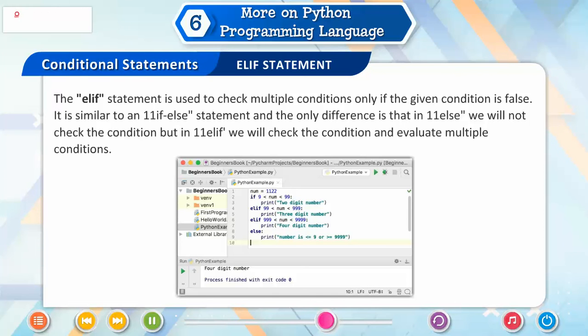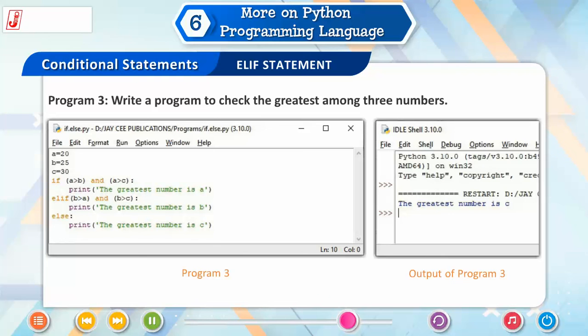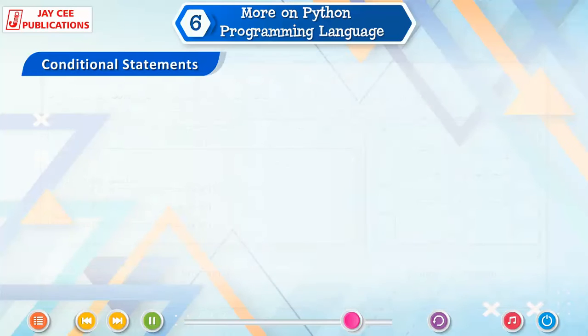It is similar to an if-else statement, and the only difference is that in else, we will not check the condition, but in elif, we will check the condition and evaluate multiple conditions. Syntax: if condition, statement, elif condition, statement, else statement. Program 3. Write a program to check the greatest among 3 numbers.